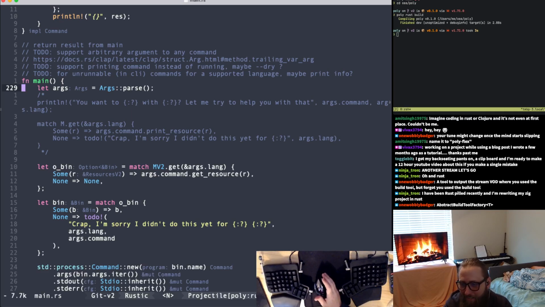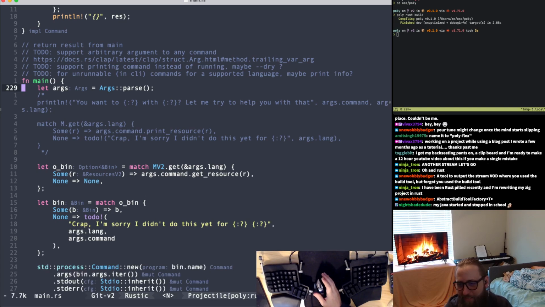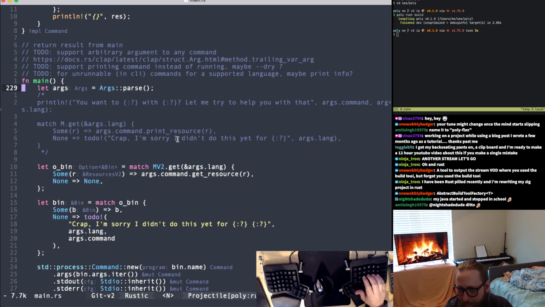What, you're rewriting your Zig project in Rust again, Ninja? I thought you were all in on Zig. I'm not sad to hear this, but Rust is great. Yeah, exactly, Badger.